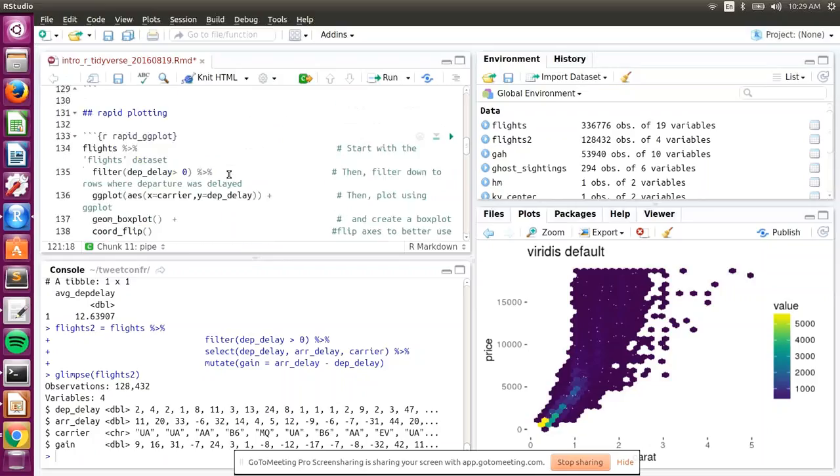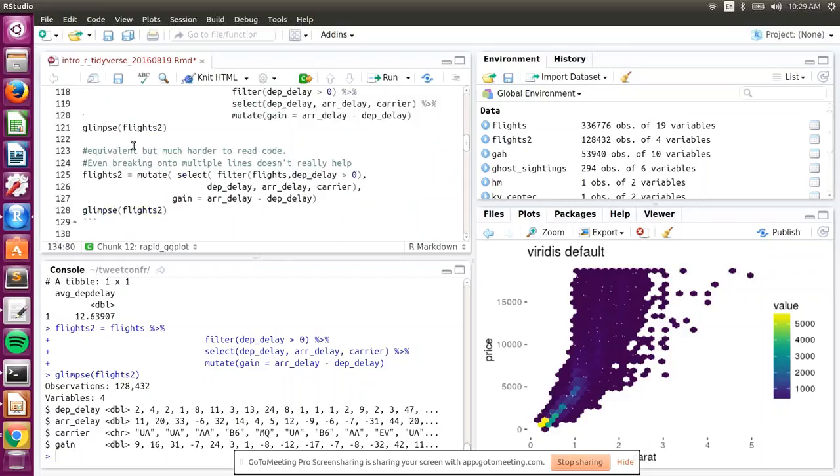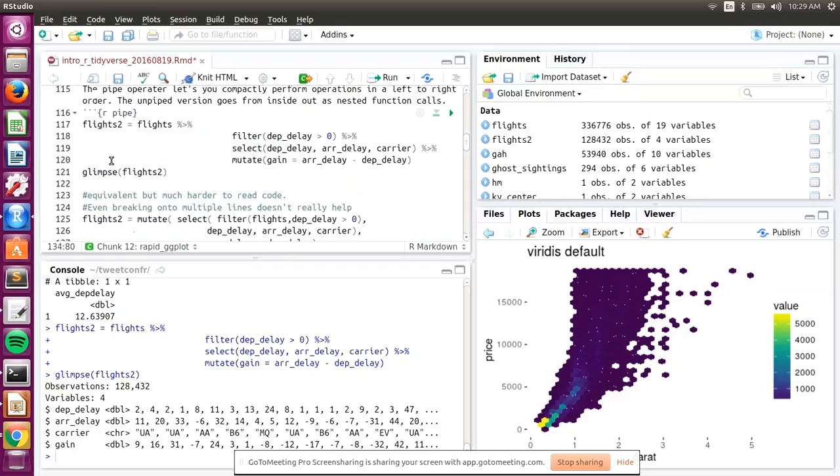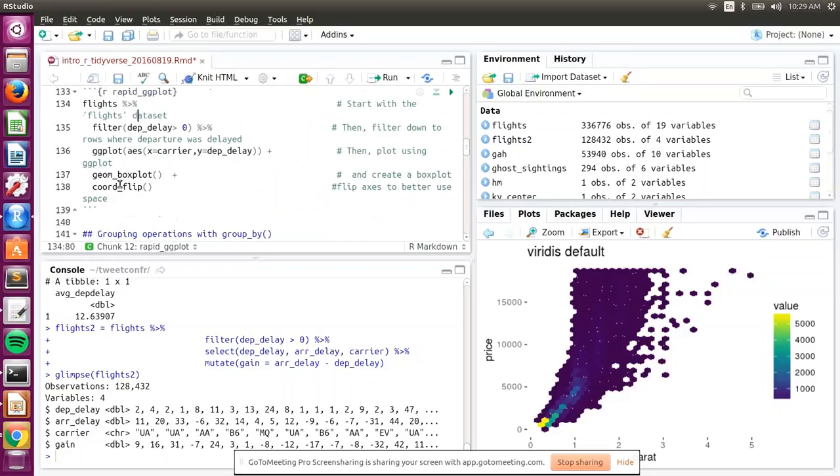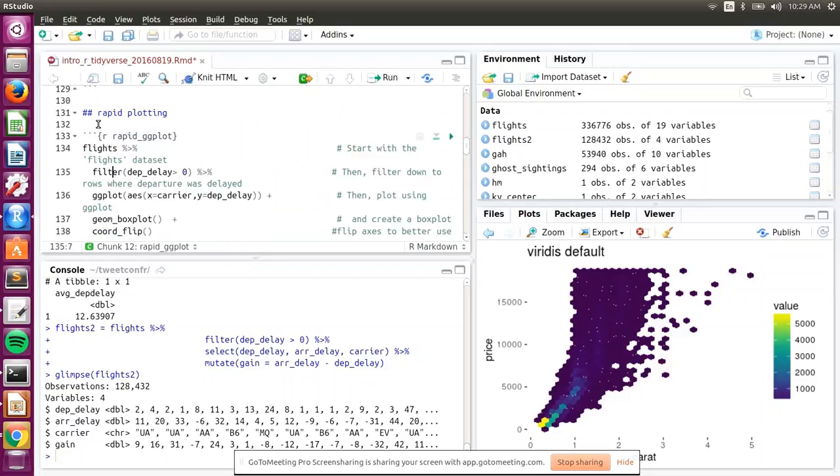So chaining, this was just showing that without plotting, but you can also feed all of that directly into a ggplot call as well.